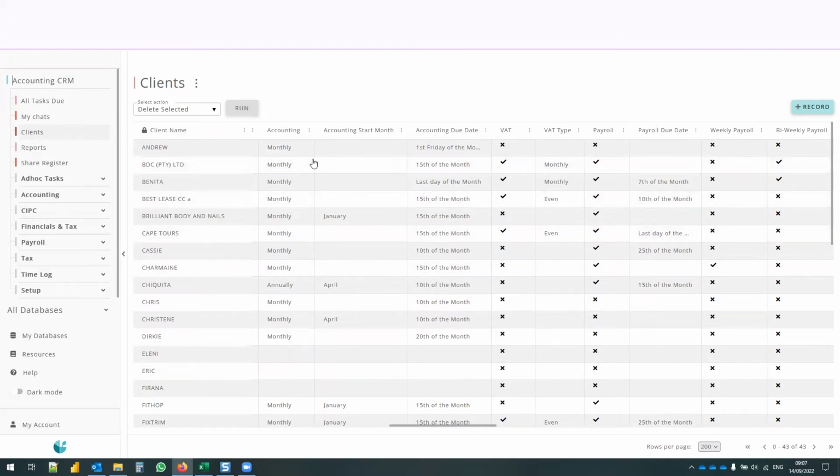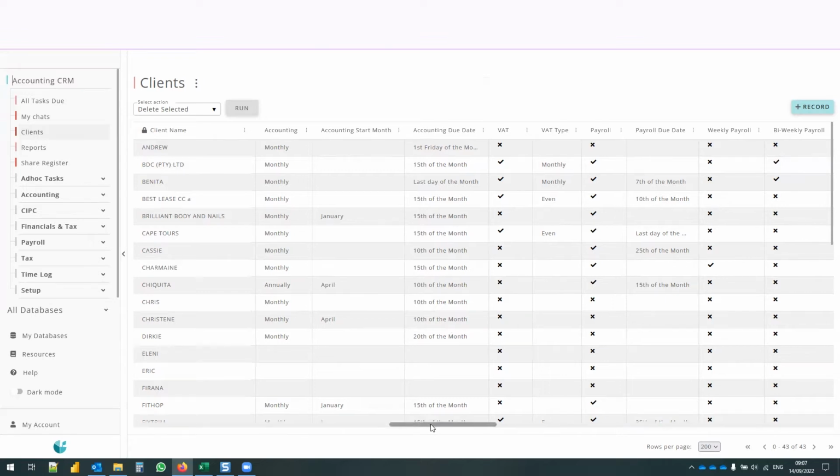So for accounting, you will then have various clients who either get processed monthly, annually, biannually, etc. And then a start month. If the period is not monthly, you can then specify the first month of their financial year so that it schedules in the correct cycles. You can also then select a custom due date for each client when their accounting process should be completed.